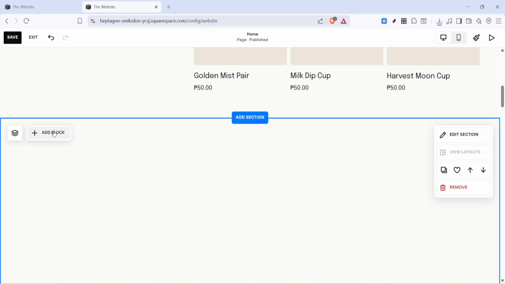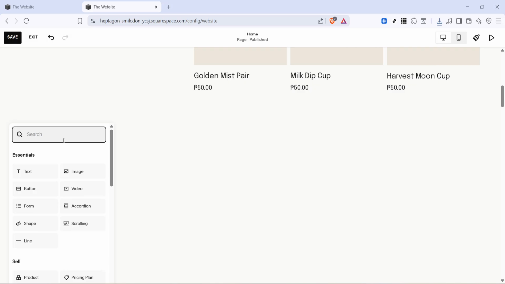Now, look for the Add Block option and click it. This opens the block menu, which is where you can insert different types of content into your Squarespace page. Since you're adding a video through a link, you'll be using an embed block rather than uploading anything directly.